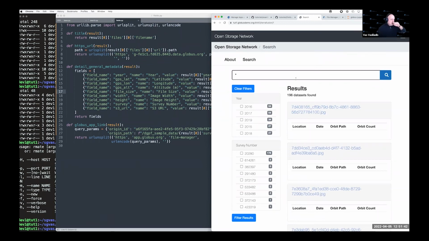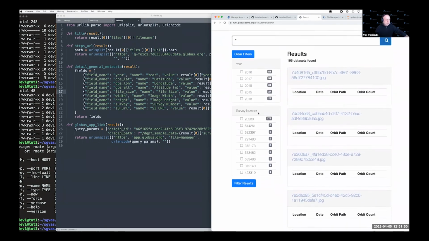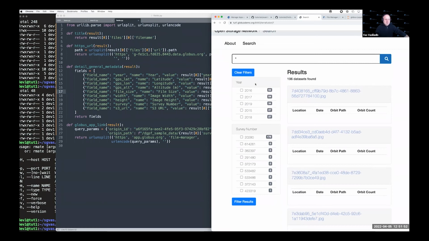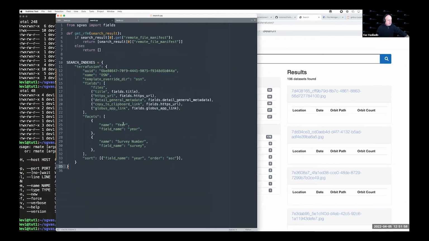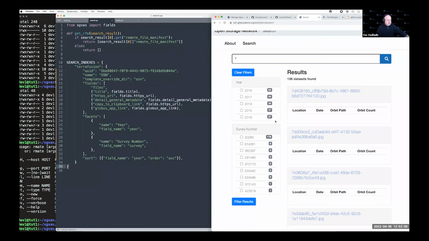So yeah. So actually you can see that some parts of the old template are still rendering. I didn't pay attention there, but you can see we have different facets now. We have the two facets that we defined here, year and survey number. So here they are, and there's the search results. So this is a pretty small data set, a couple hundred items, and yeah.